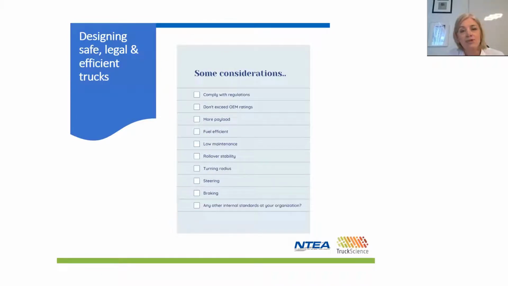Let's talk a little bit about truck design. There are so many factors to be considered, including state regulations for the particular configuration, including axles, tires, etc., and potentially for more than one state if the vehicle will be operated across states or if the vehicle will be sold on. We need to think about OEM or manufacturer ratings.